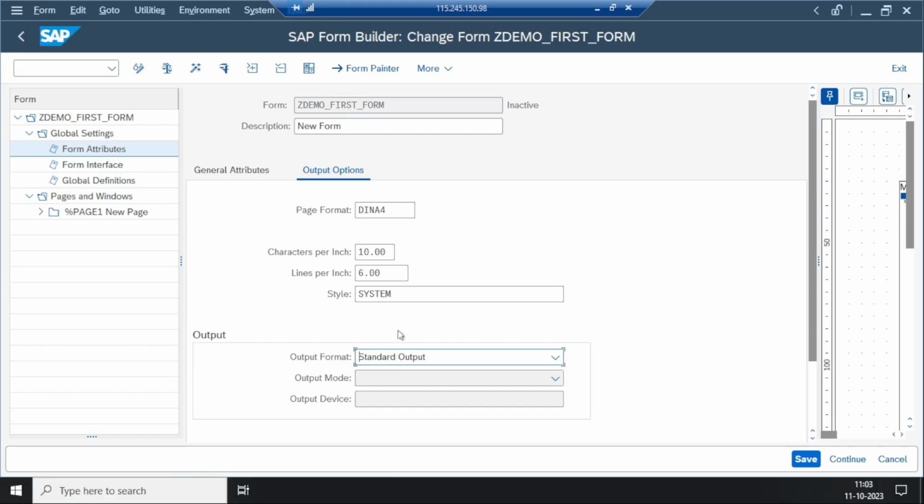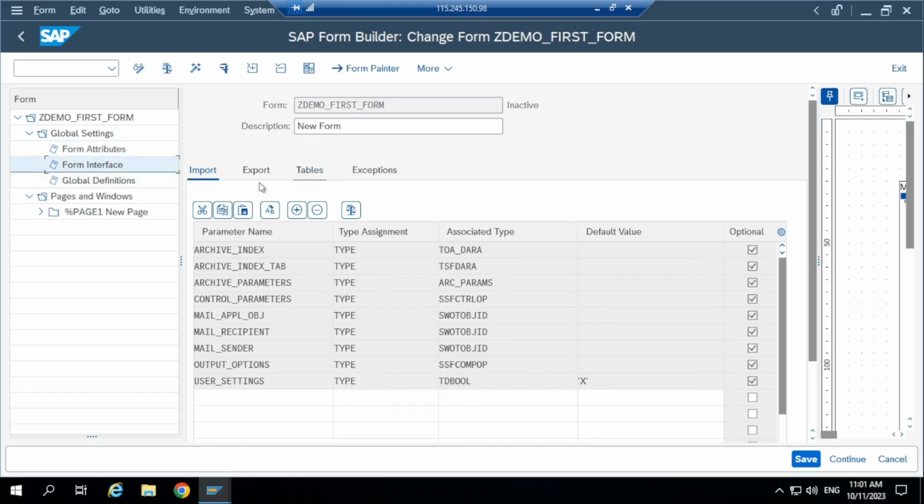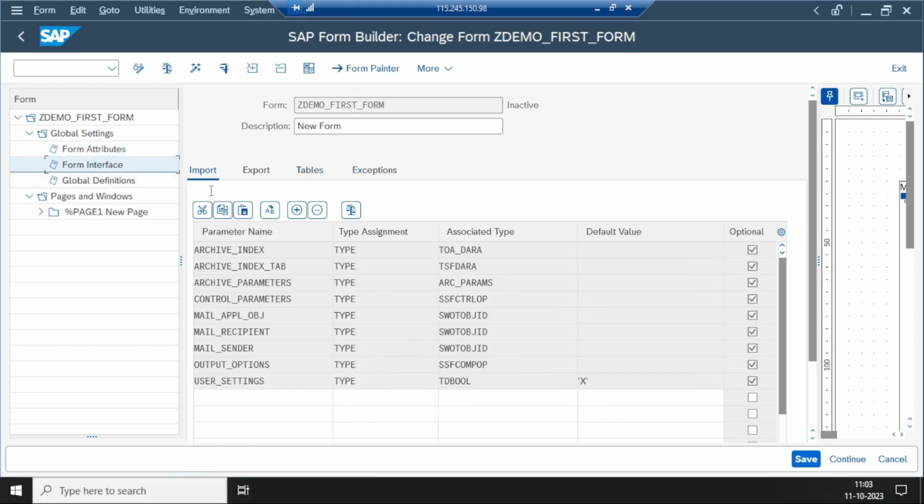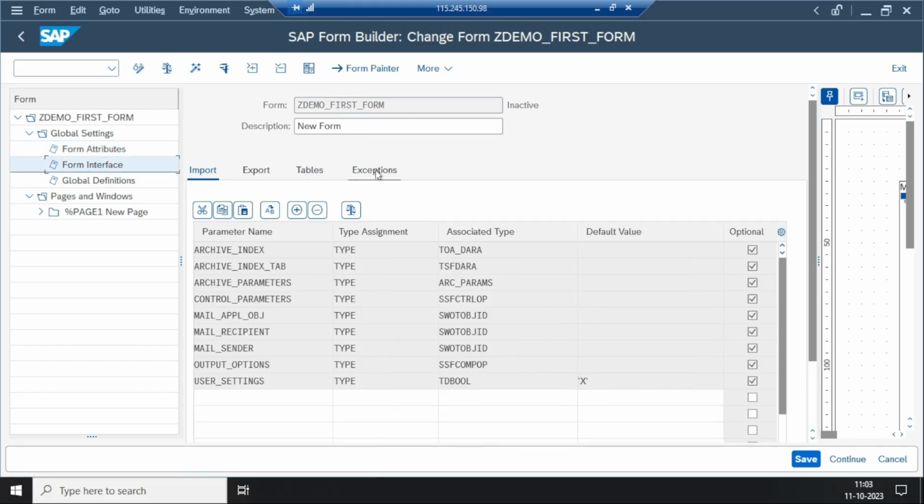Clear? Those are available in form attributes. Now go to form interface. What can you find in form interface? Import, export, tables, exceptions. Is it familiar for you?